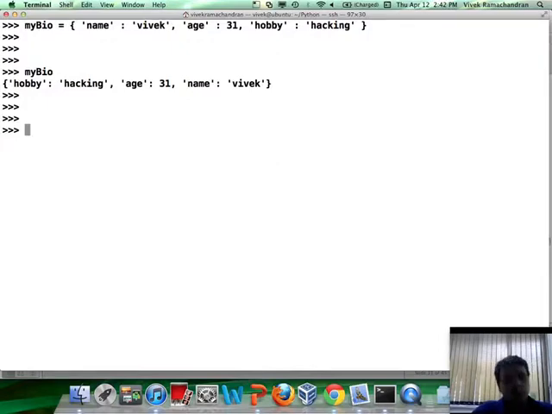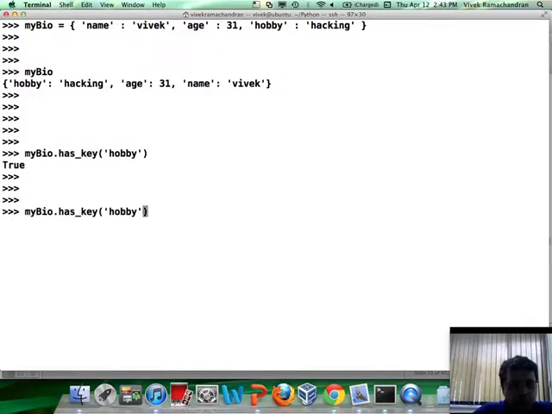Now, you could do a lot of interesting things, but typically what we want to test for is if a specific key is part of this dictionary, right? So as an example, if you want to go ahead and check for a specific key, let's say hobby, you can actually go ahead and use the has_key method. And if you notice, it says true. But of course, if I did hobbies, the key does not exist, right?